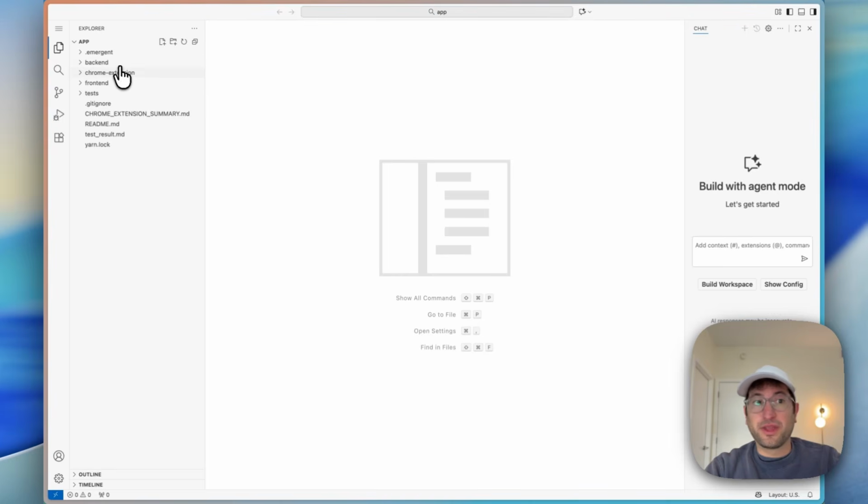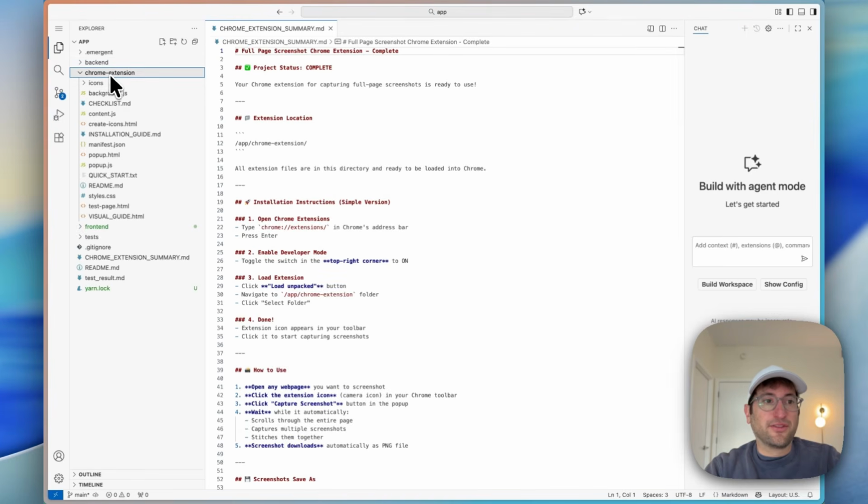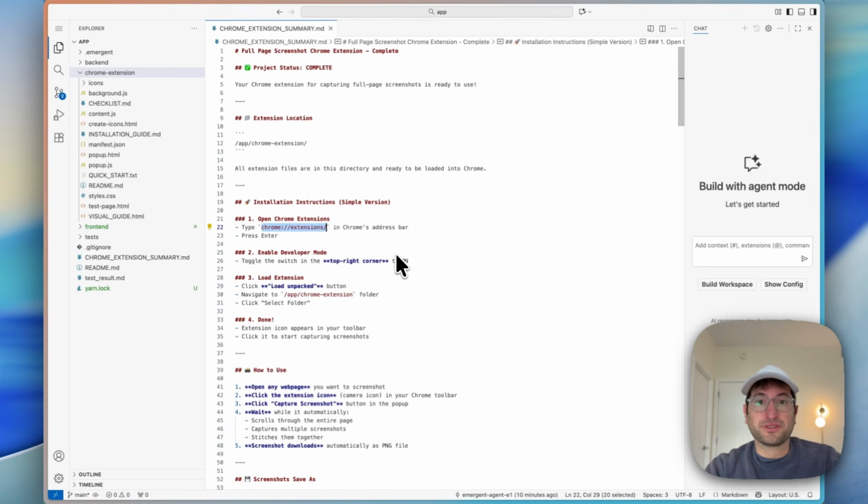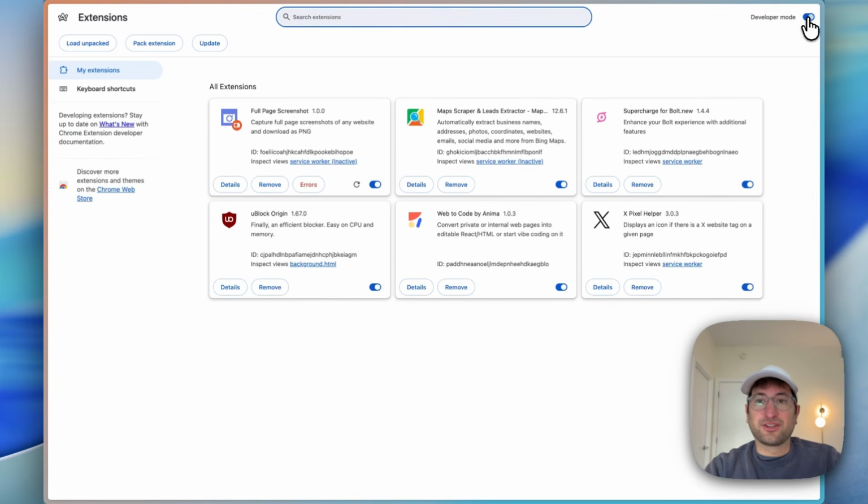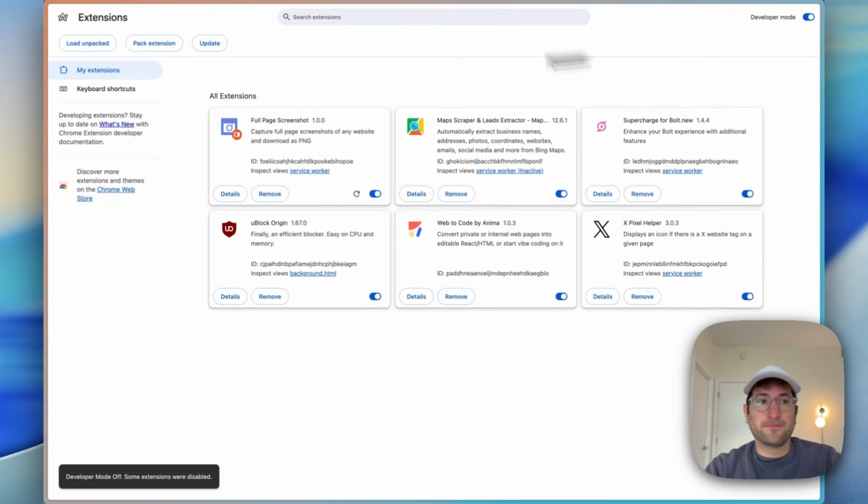So here's all the code that Emergent created. We just downloaded this file, the Chrome extension, and now we just have to go to Chrome with this specific format. I'm on the Arc browser, but it's built on Chrome, so it'll work just the same. Then you need to make sure you're in developer mode up on the top. Then we're going to load unpacked, and here it is.